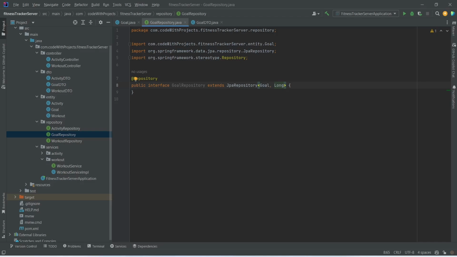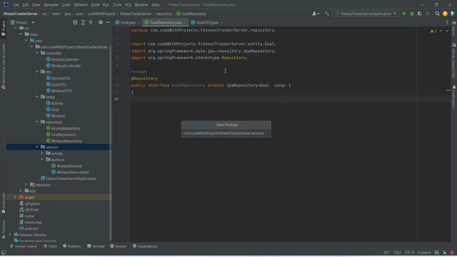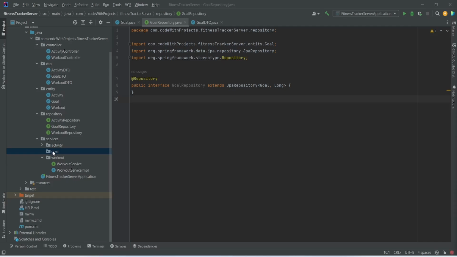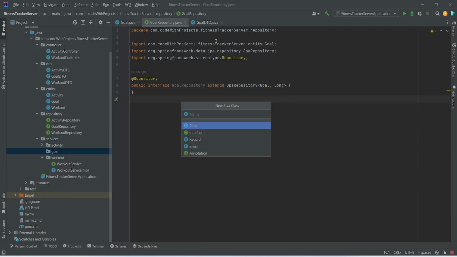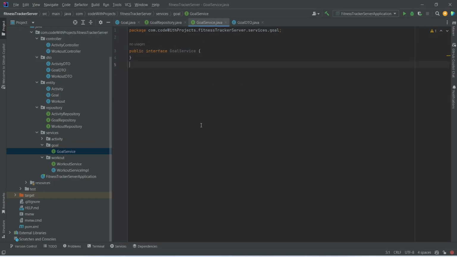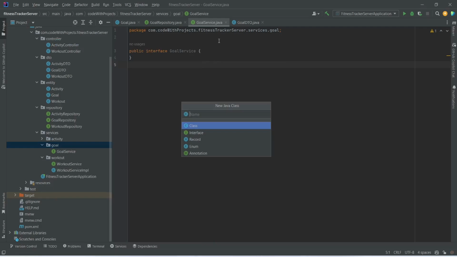Now we need to create goal service, and to do this we will right click on our services package and we will choose new package, and after this we will name this package as goal. And after this we will right click on this goal package and we will choose new Java class and we will name this class as goal service, and from the options we will select interface. And after this we need to create the implementation class, and to do this we will again right click on our goal package and we will choose new Java class and we will name this class as goal service implementation.